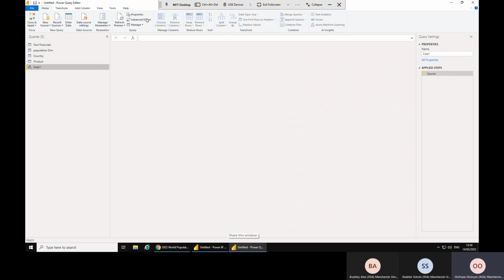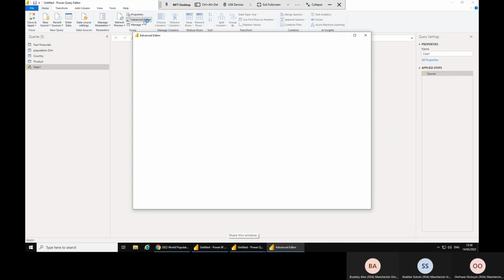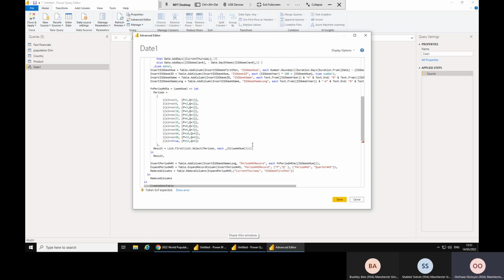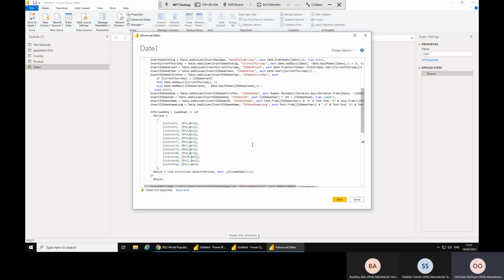And then we go to what we call the Advanced Editor. This is where we get to write the code for the M language. So we delete all that, because I have one that I prepared earlier. So this is a code that yours truly has actually written. Nah, that's not true.